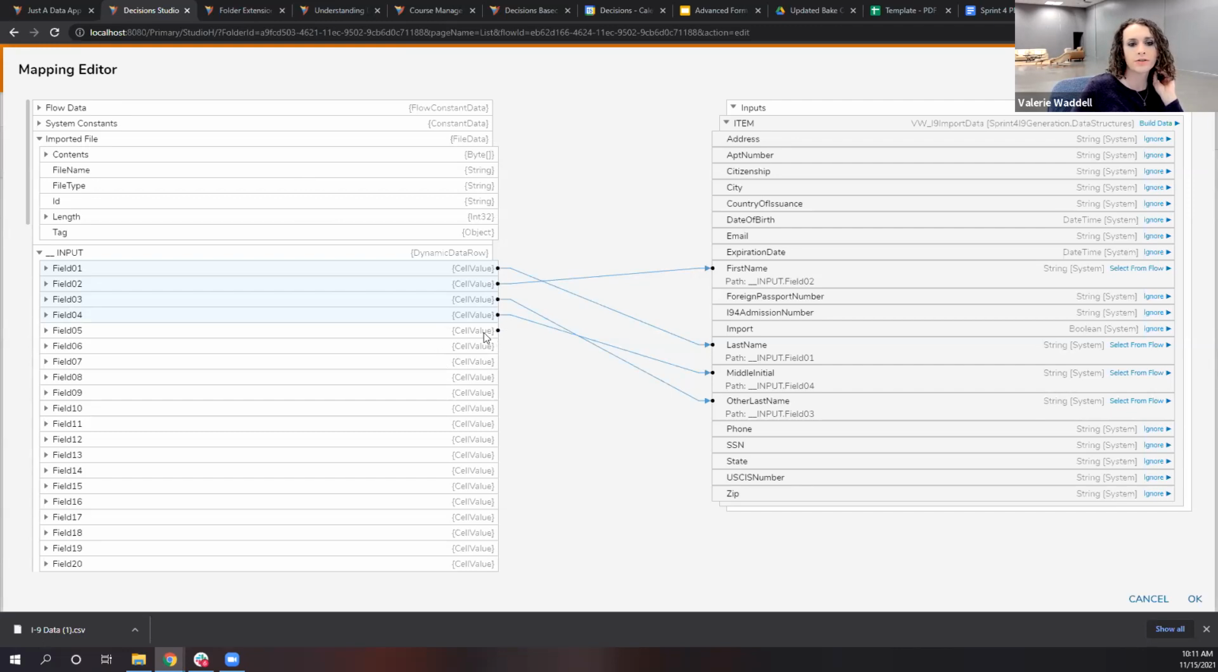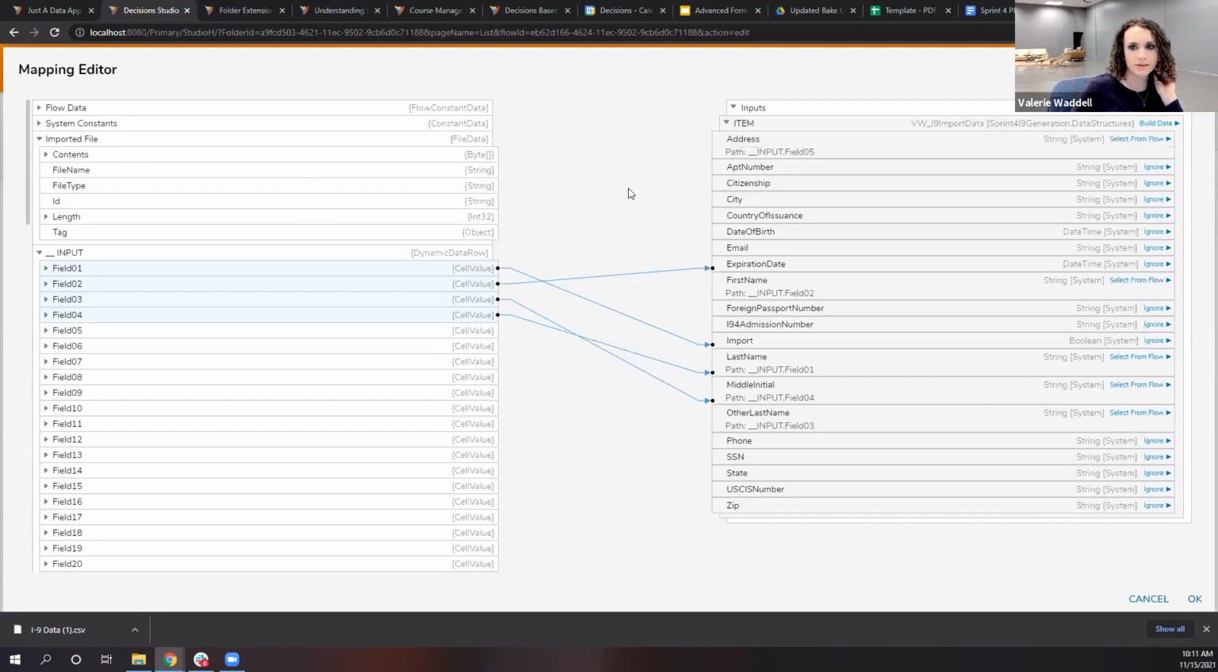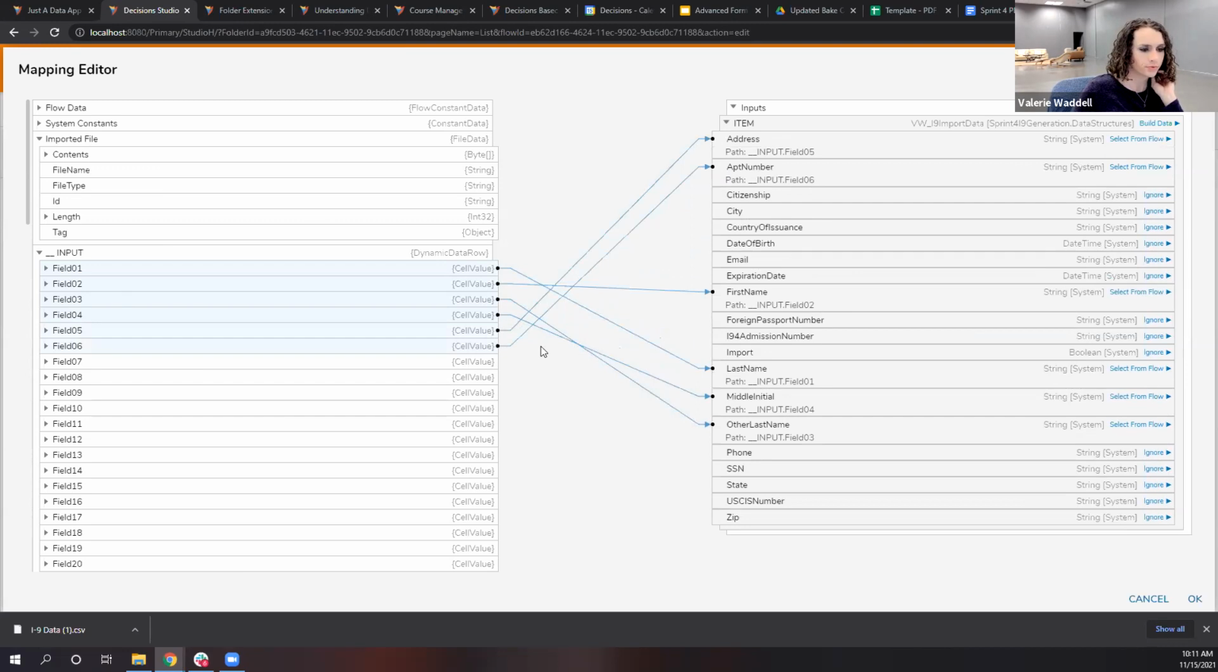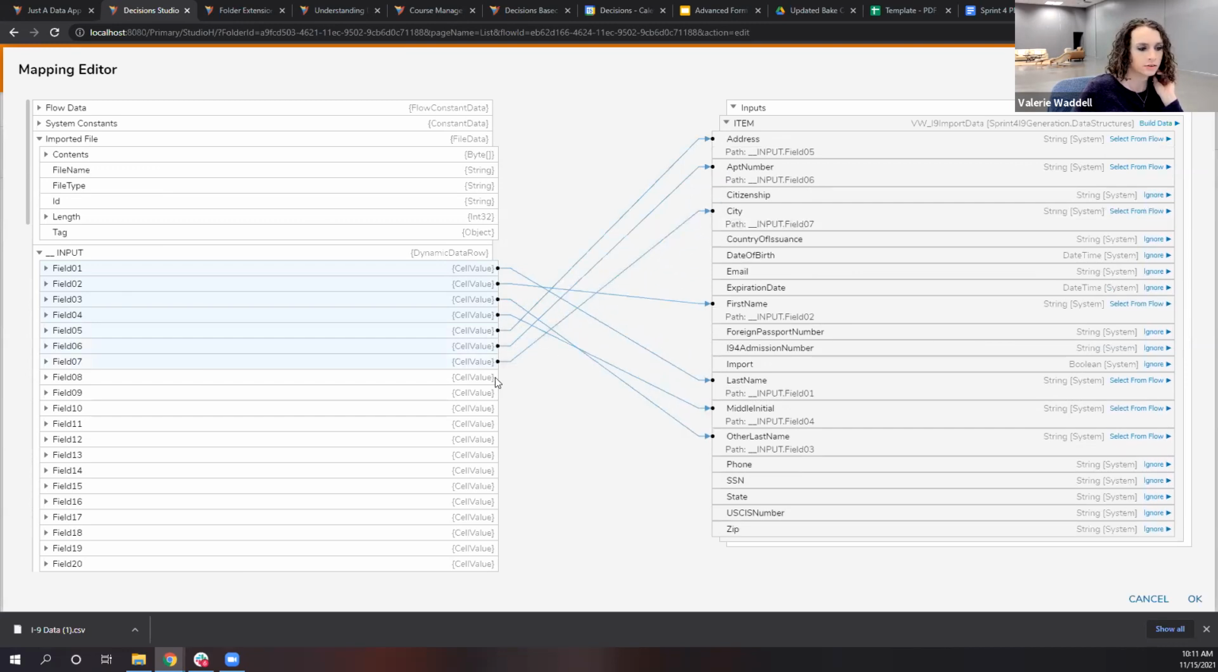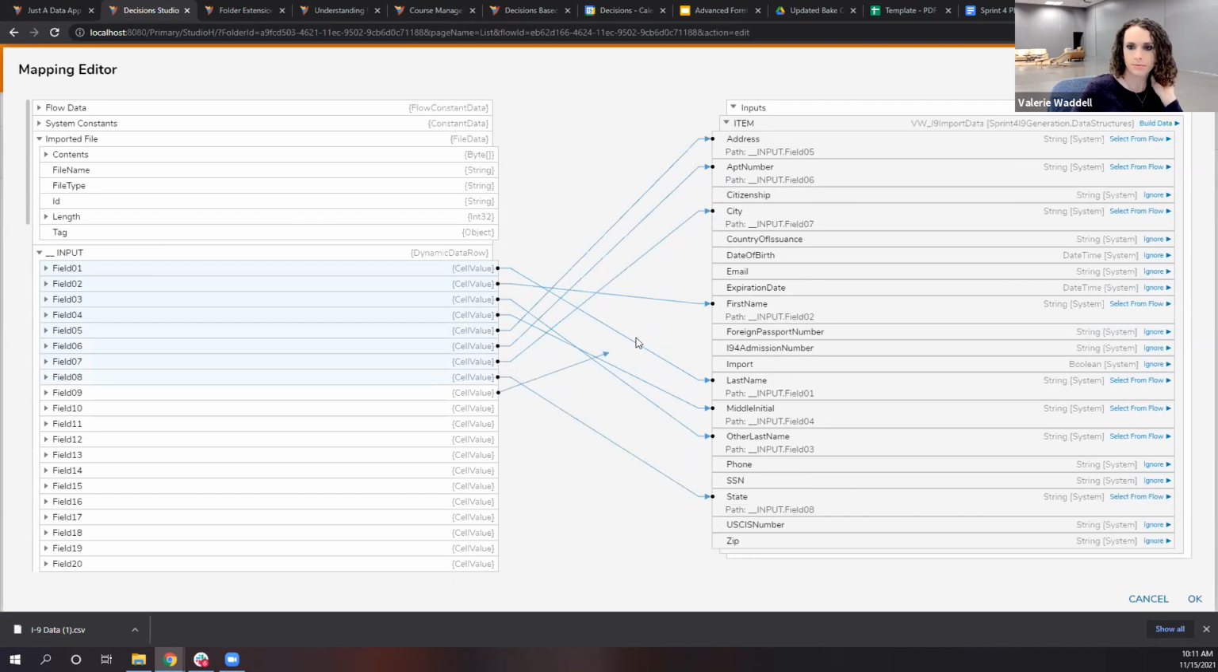There we go. So field 5 is address. Field 6 is apartment number. City. State. Zip. And so this one gets funky. Field 10 is date of birth.